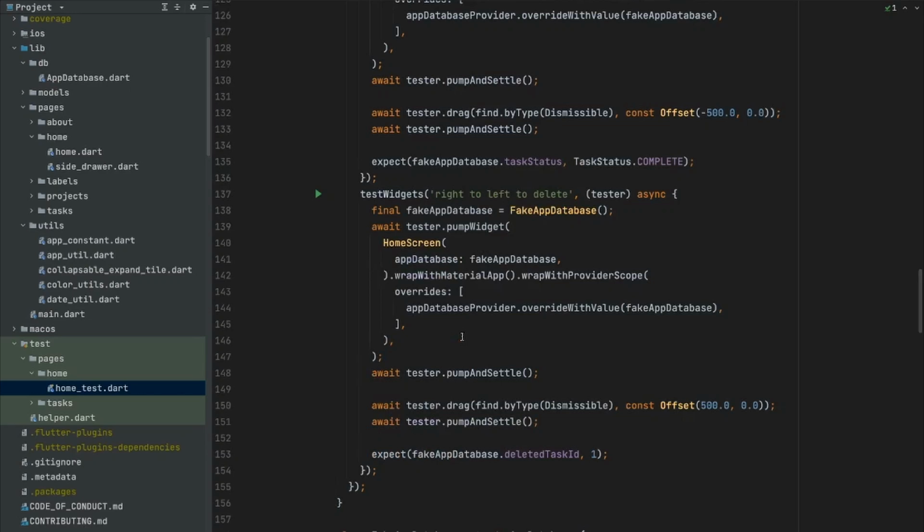Hello everyone. In this video, we are going to continue the refactoring from the previous episode to use some best practices for Riverpod and also do some cleanup. So let's get started.